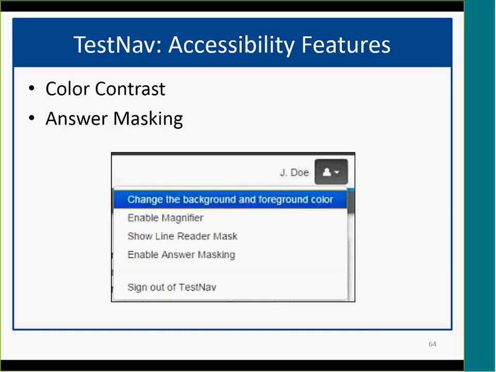Color contrast and answer masking would be available to all students in TestNav. That is true. Remember that this does not come from the PNP. However, we do want you to make an indication there if a student is eligible for these accessibility features or accommodations for other reasons, for documentation purposes.